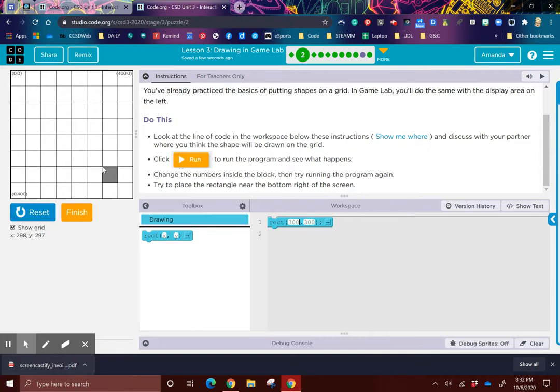Well, that makes sense, right? Because look over in my workspace. Line 1 of my code says rectangle 300, 300. So, that must be 300, 300. So, if I want this corner to end up right here, what coordinates do I need? Well, take a look down below my reset button. Pretty darn close to 350, 350, wouldn't you say?